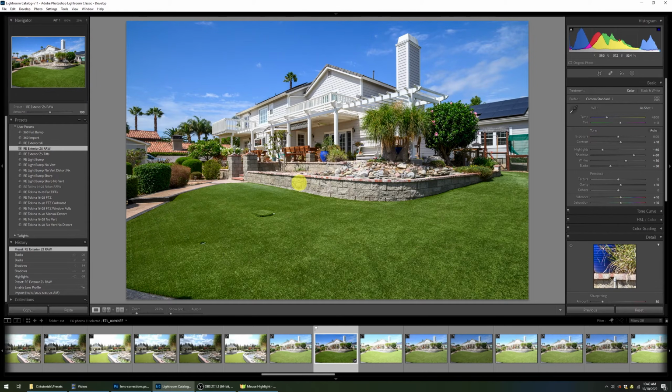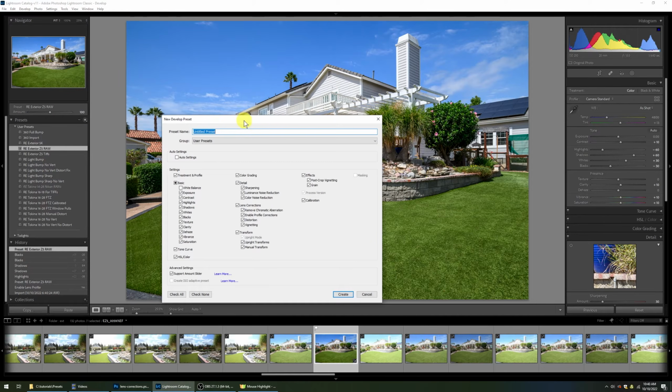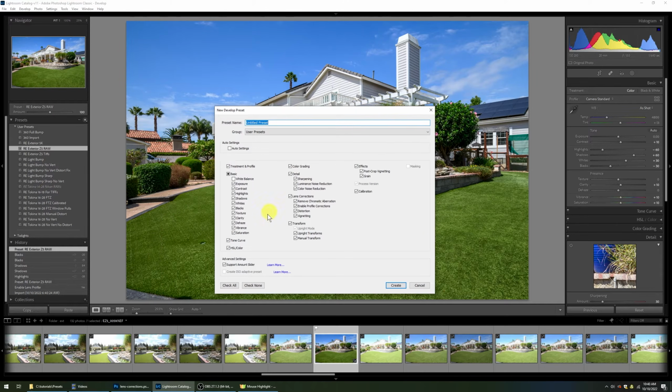Now that you've set these values, you want to be able to save this preset. It's very simple to do. All you do is go over here to this presets bar here, and you click on the plus sign. When you do, you select Create Preset. From here, you can create groups. You can see I have a group that's way down here for doing twilights. But you can organize them however you want.